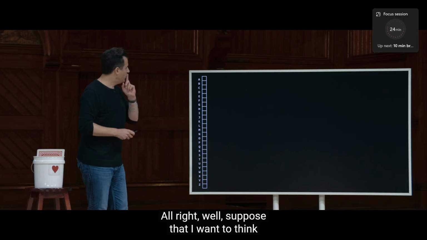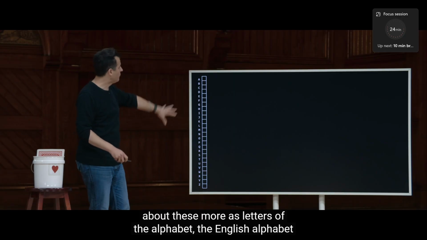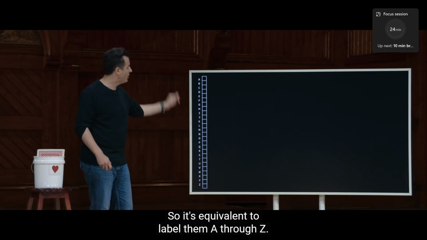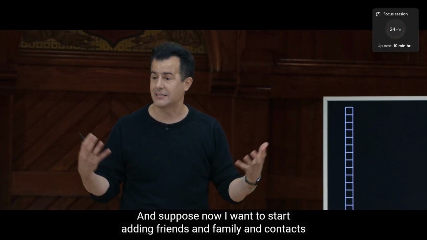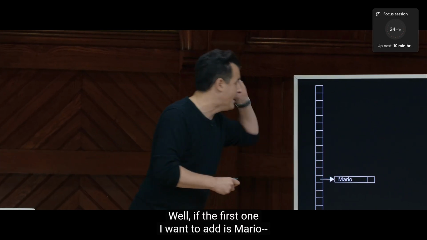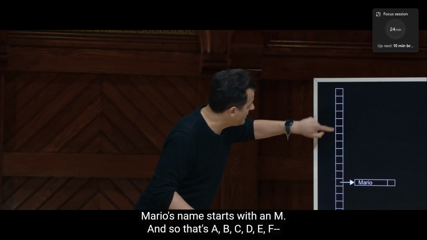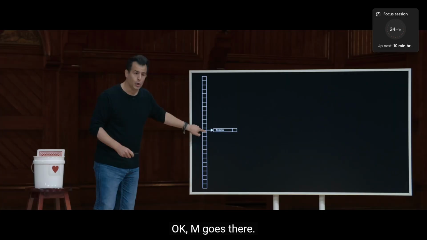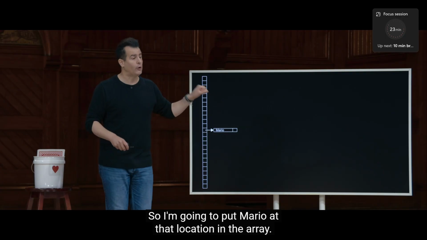All right, well, suppose that I want to think about these more as letters of the alphabet, the English alphabet, rather than numbers, so it's equivalent to label them A through Z. And suppose now I want to start adding friends and family and contacts to my address book. How might this look? Well, if the first one I want to add is Mario, Mario's name starts with an M, and so that's A, B, C, D, E, F, G. OK, M goes there. So I'm going to put Mario at that location in the array.